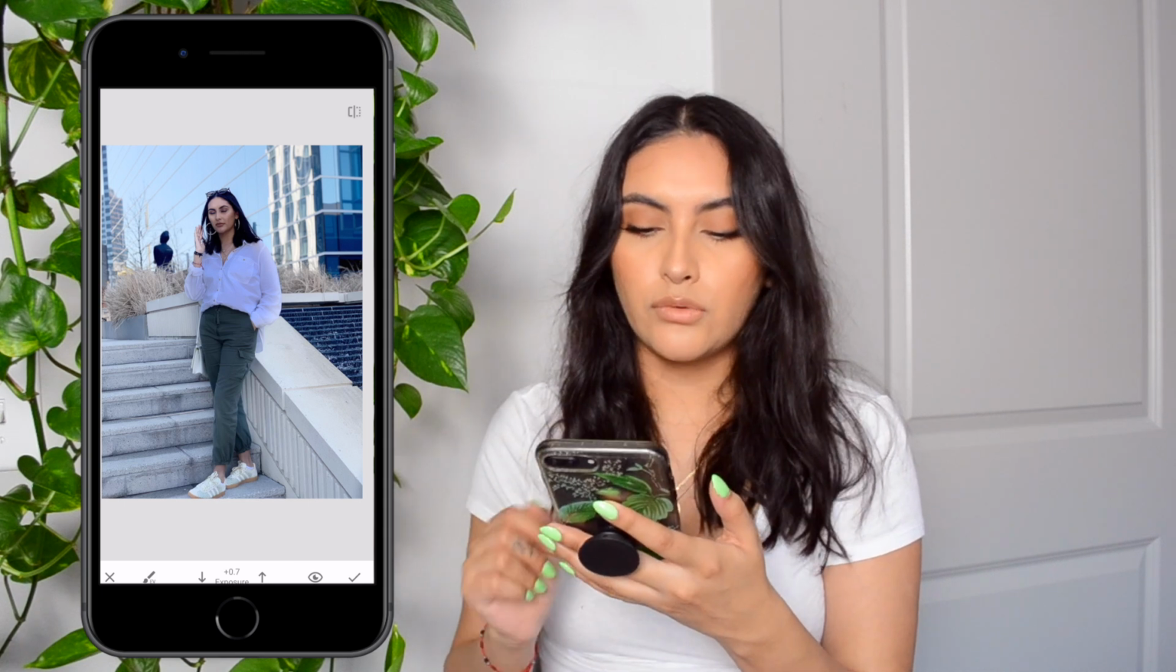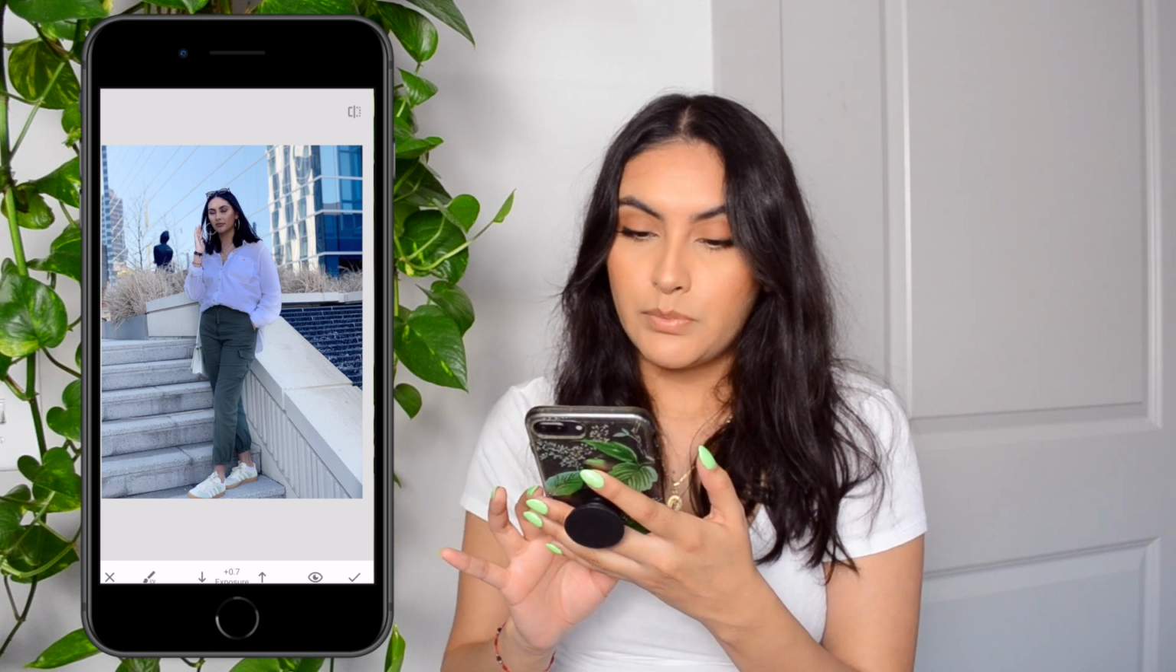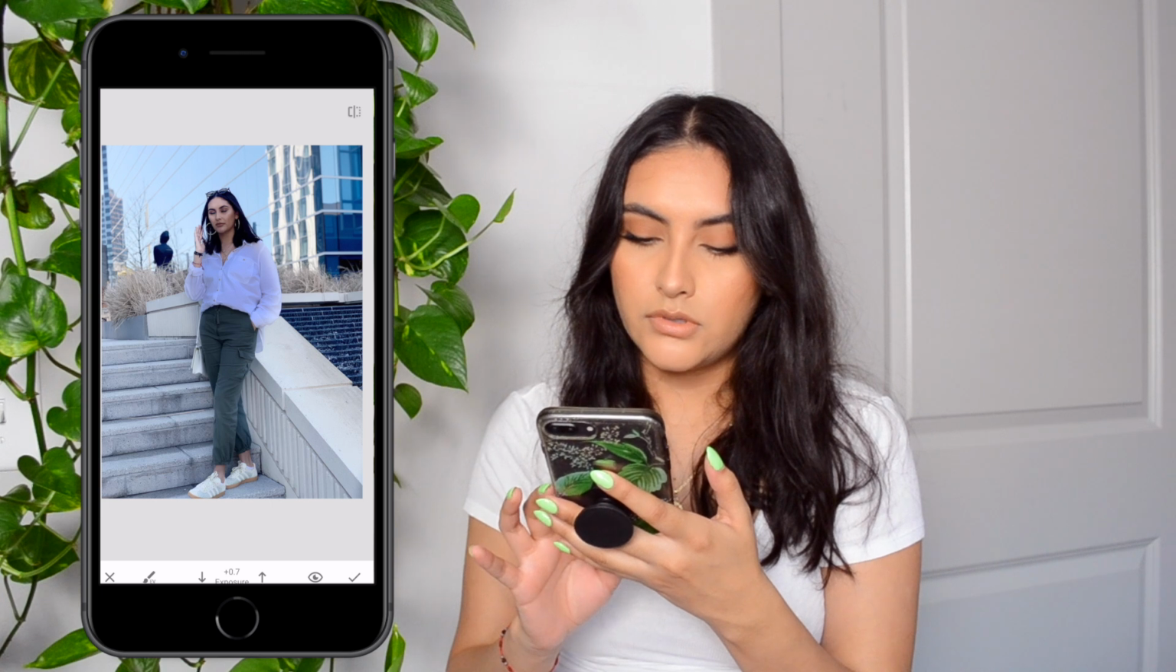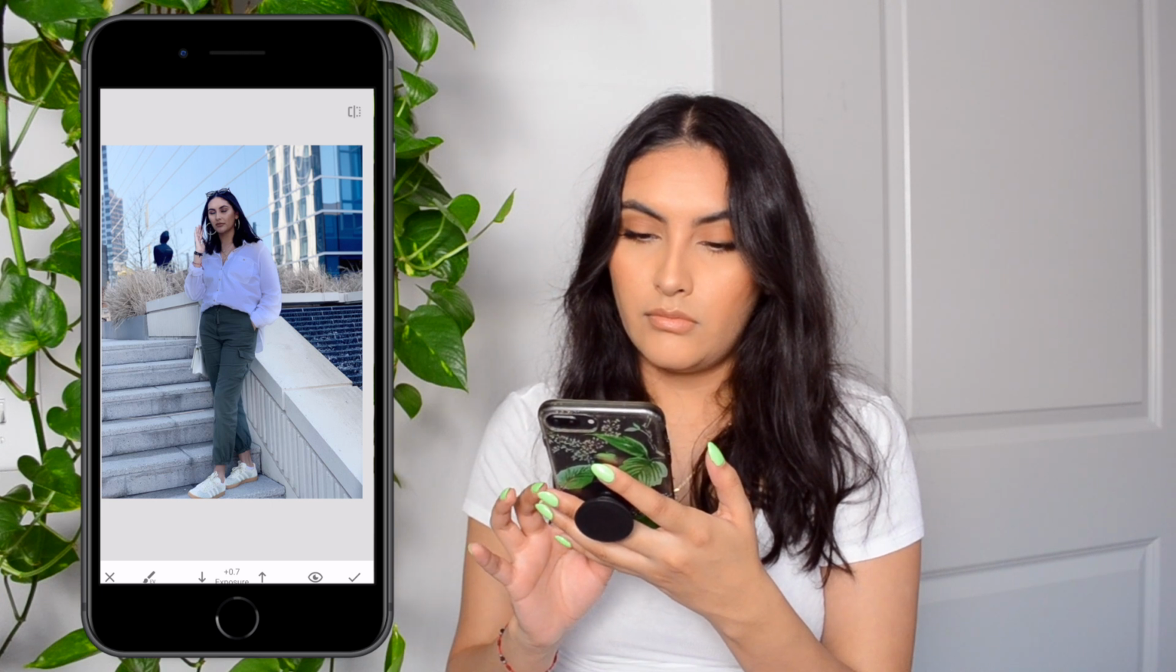I can adjust that here too. I can put the exposure down just a little bit. Maybe that's a little too bright. I can leave it like that. I'm just going to leave it like that just for this case.